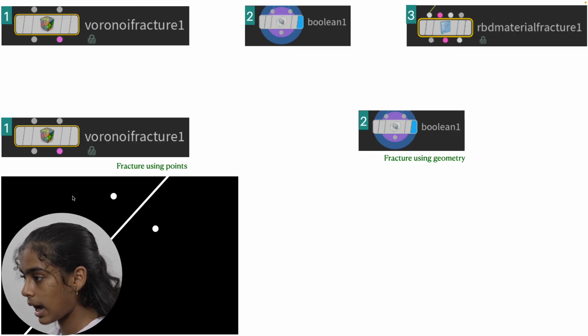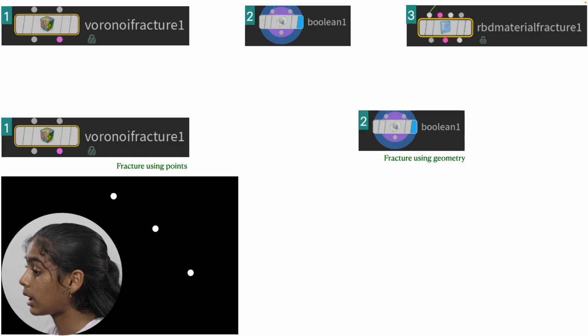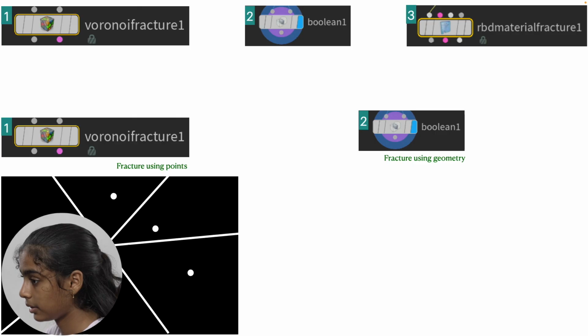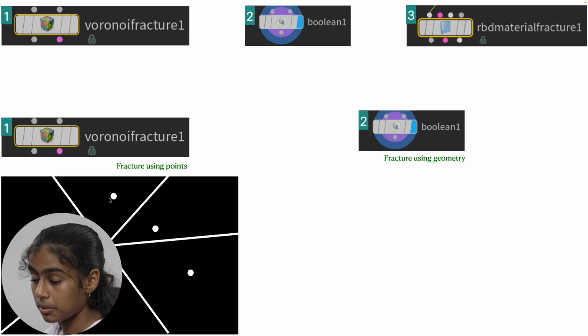So you can see that we now have 2 pieces because 2 points. And this surface is close to this point, so that is now part of this point's piece. And if we were to add more points, our fracture would now become something like this. One important thing that you need to know is that each point that we use for the fracturing is not the centroid of the piece that is cut.